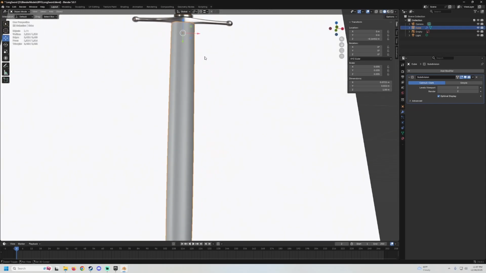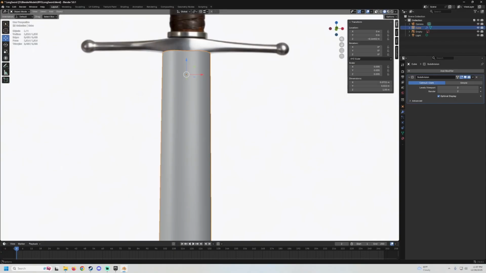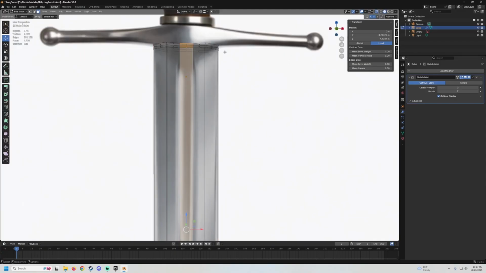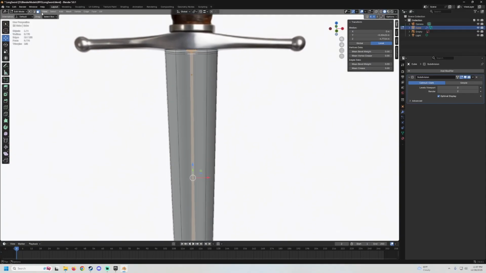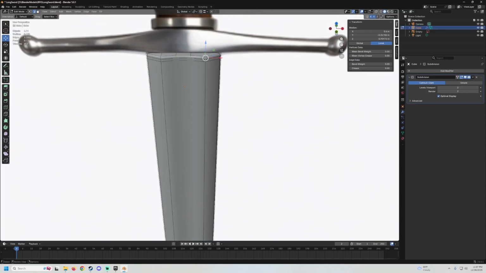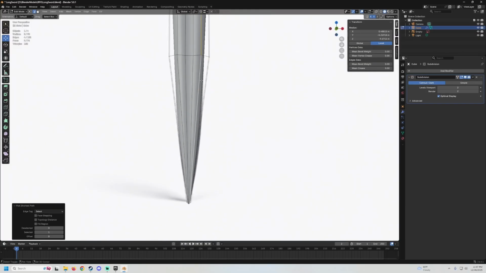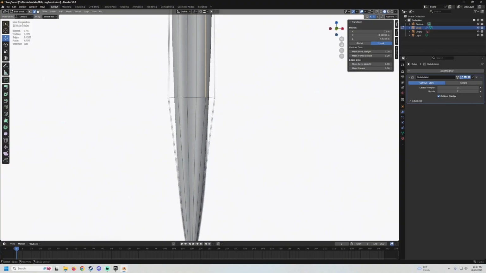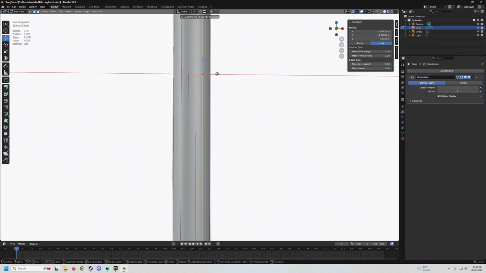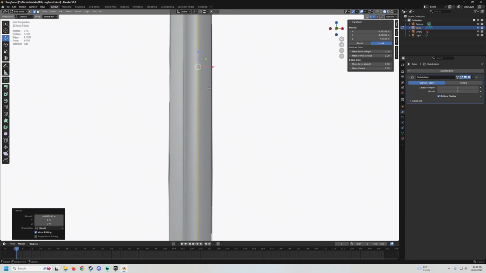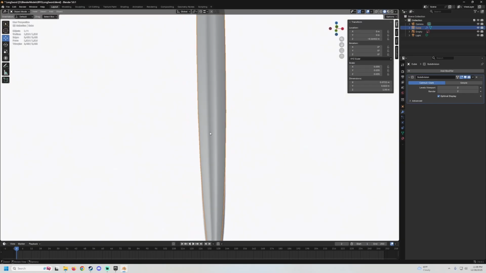And you'll see we kind of get that middle thing that we're looking for, but if you go into X-ray mode, ours is way more wide than what's in the reference image. So I'm just gonna go into edge mode, and I'm gonna select all of these edges here. Or actually, I'm gonna deselect that edge, and we'll just pull this guy in, and that'll kind of sharpen up and shrink that mid section that we need.